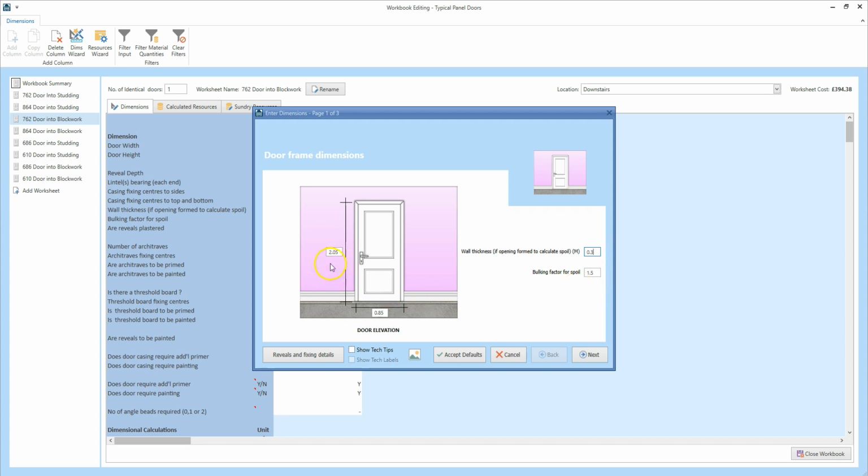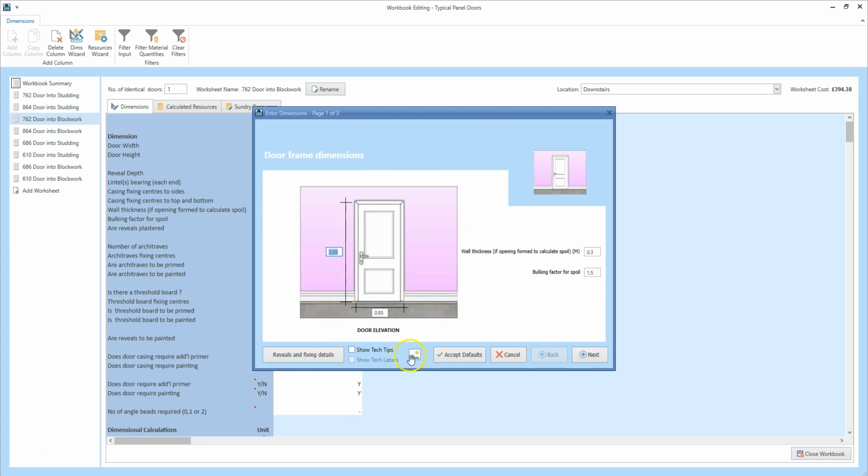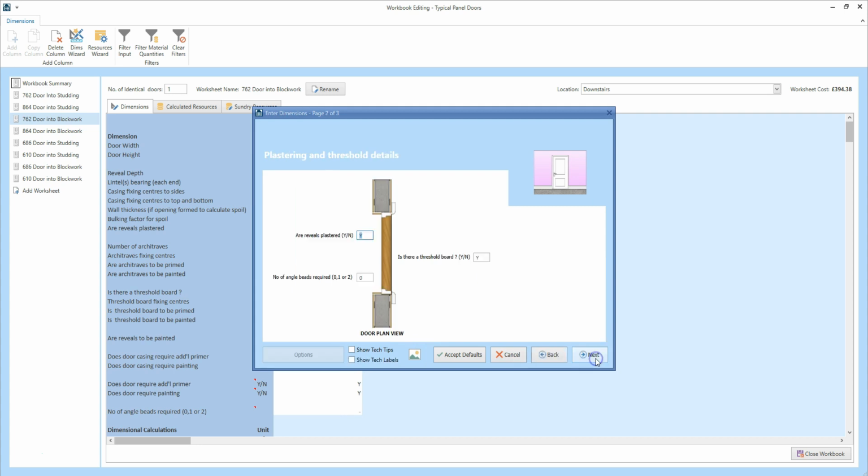Check you're happy with the dimensions of the door, and then click Reveals and Fixing Details. See if there's anything you need to change here, such as the reveal depth. I'm going to change this to 0.15 metres. Return to the door frame dimensions and then click Next to move on to page 2.